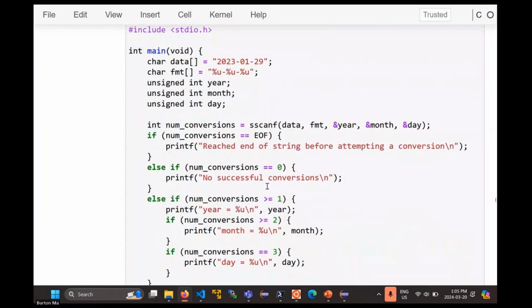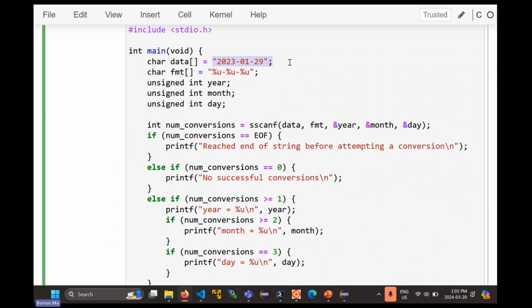All right, so here we go. Let's look at some examples. Here's our string containing a date. What am I expecting that date to look like? That's my formatting string. So %u, an unsigned integer, followed by a hyphen, followed by an unsigned integer, followed by a hyphen, followed by an unsigned integer. I want to scan the string data for the year, month, and date. So I need to make variables corresponding to the year, month, and date.